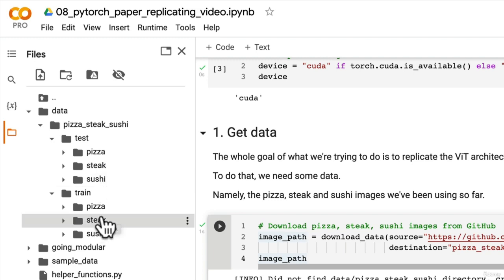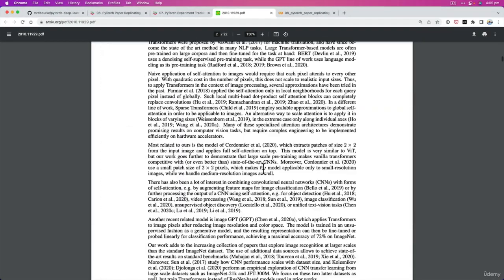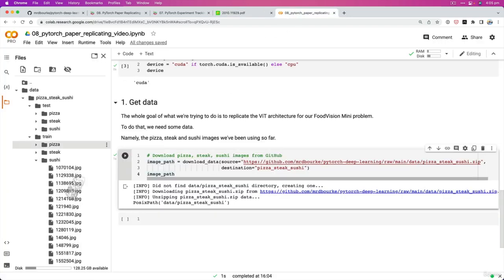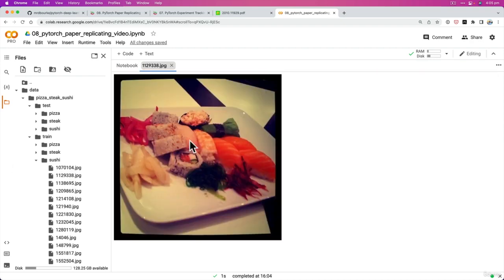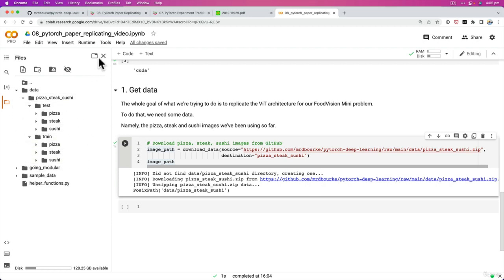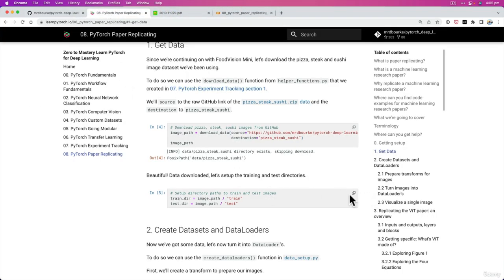We've set ourselves up basically already for the entire project. We want to replicate the Vision Transformer architecture, this fun little graphic here, for our Food Vision Mini problem. So we want to figure out, how do we get these images of pizza, steak, and sushi through the Vision Transformer? We've seen how to process these before and turn them into data loaders. And in fact, we'll probably do that in the next video. But let's finish up by creating the training and test paths to our data.